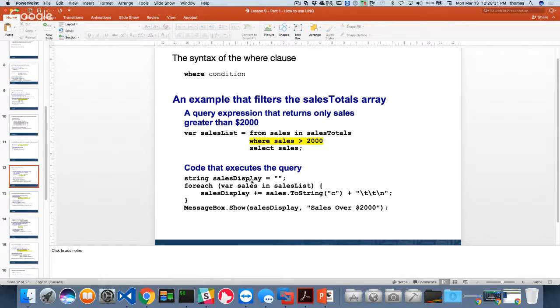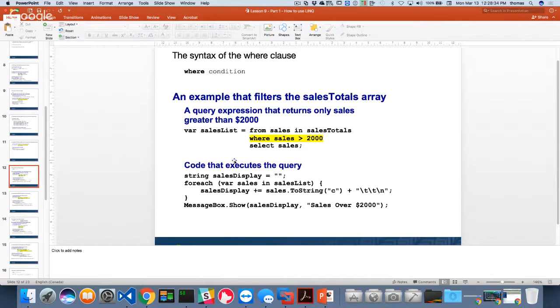All right, so code that executes the query, again, so I'm going to say string my cell display, whatever the cell display is, I loop through it, and then I show it, okay? And by the way, once I start getting my sales list together, once I do this, I actually execute the query, believe it or not. As soon as I want to see what my sales list is, the code is executed. Query is executed.